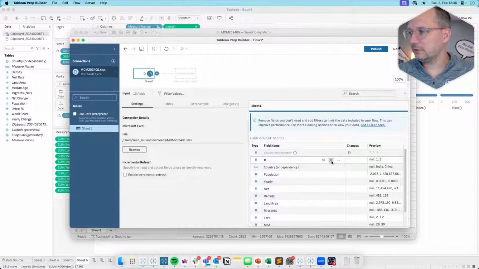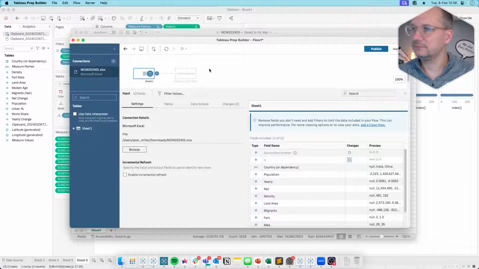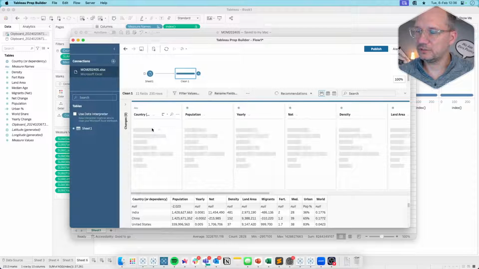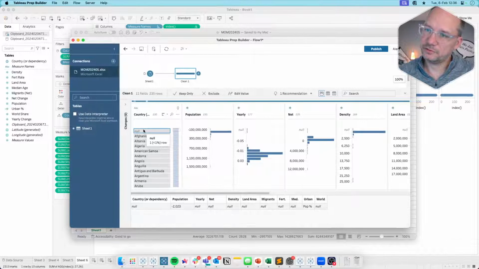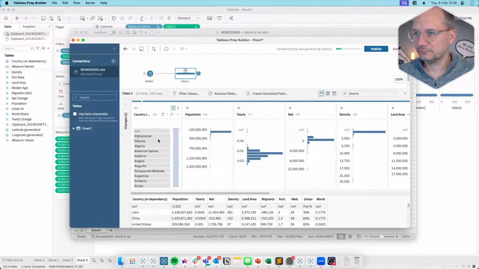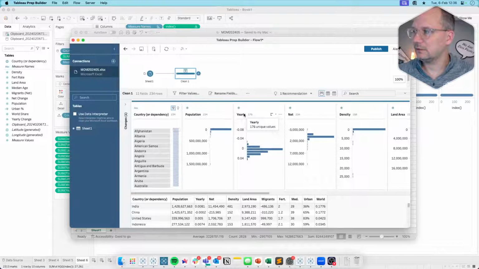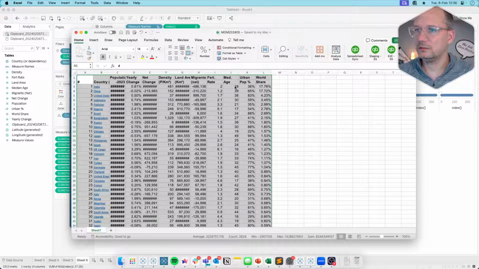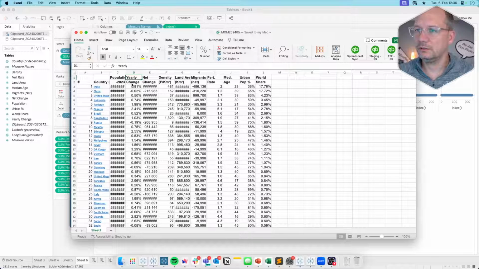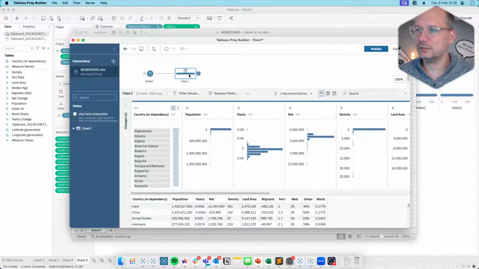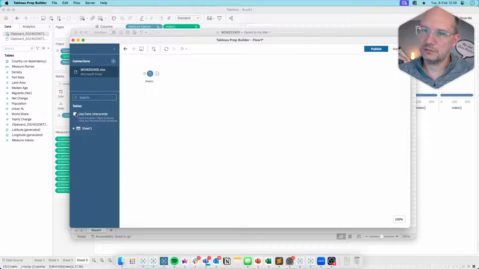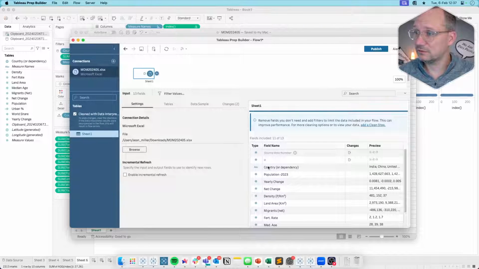I don't need row number, and I don't need this number. And yeah, I think everything else here looks good. We'll go start cleaning up this data here. I'm going to remove the null country. And yearly change. Well, I wonder actually, if I use the data interpreter, will it fix my values? Look at that!